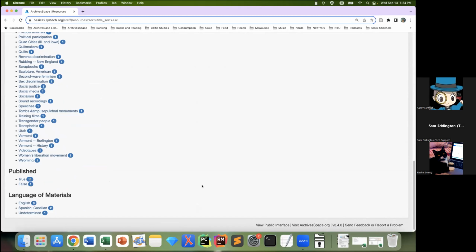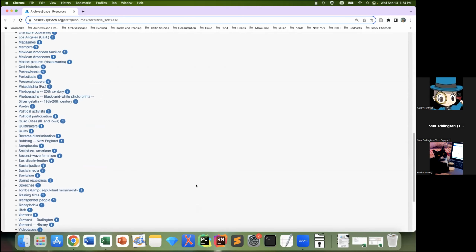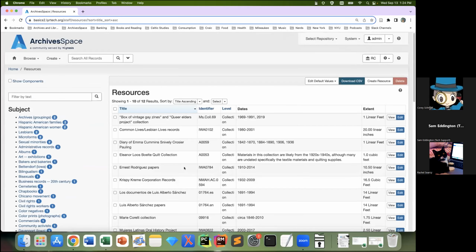This demonstration repository doesn't have a lot of records in it. I think it says there's only 12 resource records in it. But I imagine that your own instance has quite a bit more in it. So these filter and facet options can be really helpful in drilling down and finding the specific records that you want. But keep in mind, when you're browsing, you're only looking at one record type.